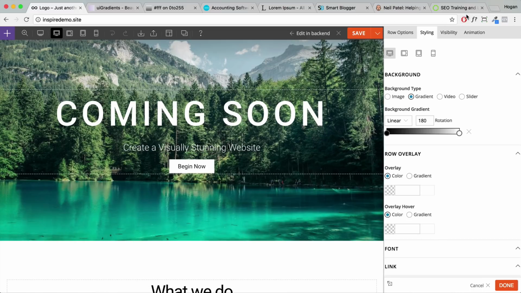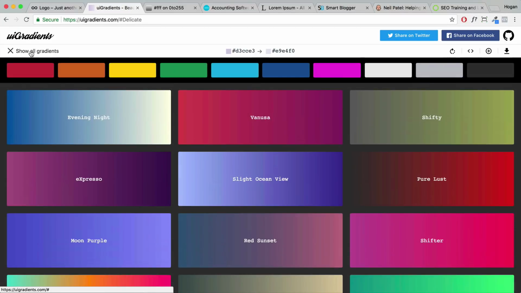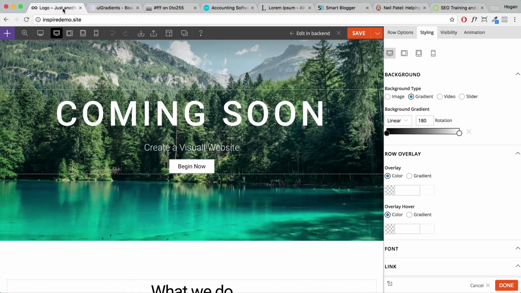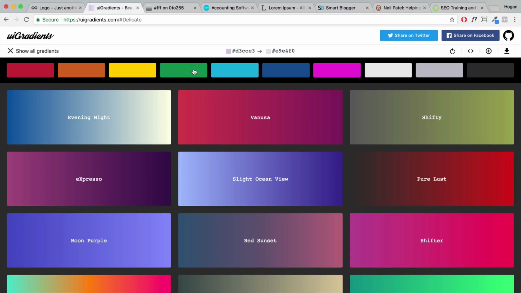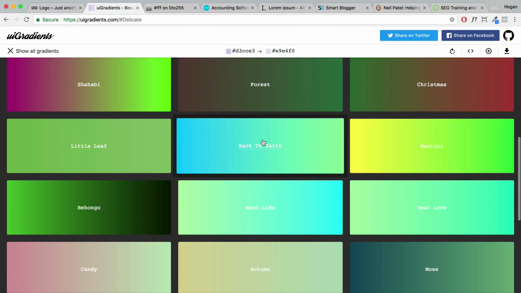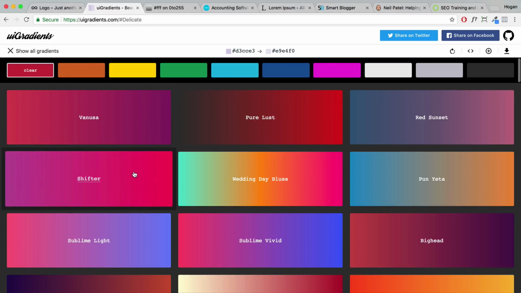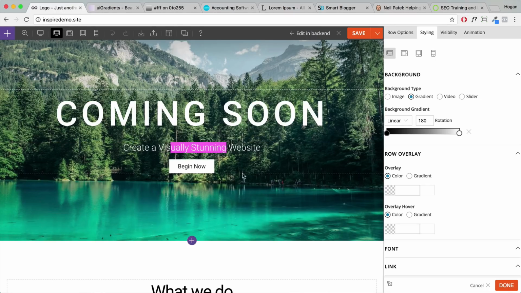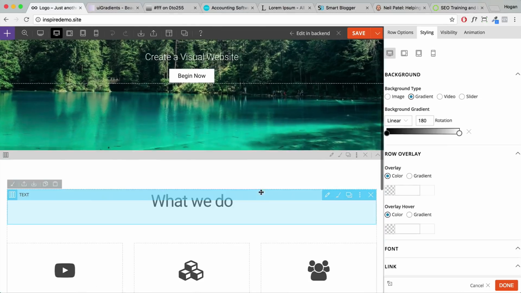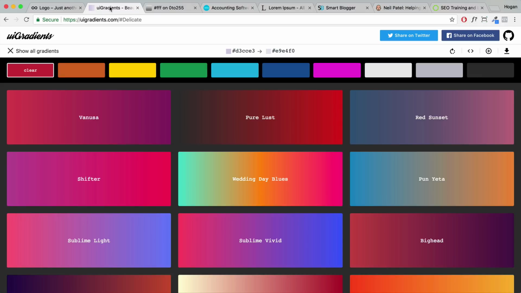Another really good resource is uigradients.com, and over here you can click on show all gradients. And let's say we have this image here, which is sort of like a greenish blue. Then you can go here and maybe you can click on the green and you can find a gradient which sort of matches with that color. Because if we actually select maybe a red one, it doesn't really match with the color of this background and it's going to look kind of weird. So that is why we want to match the colors, and it's going to make your website look really good.